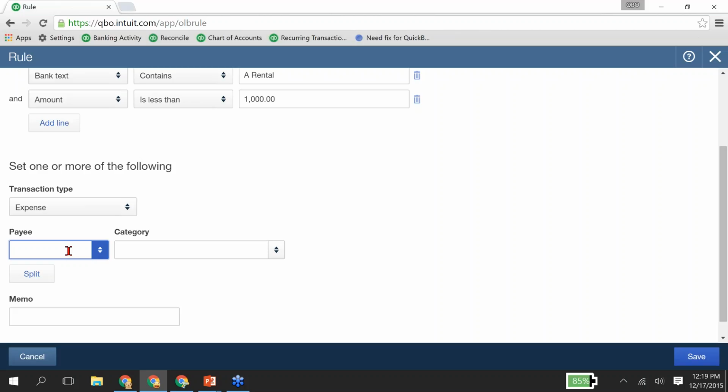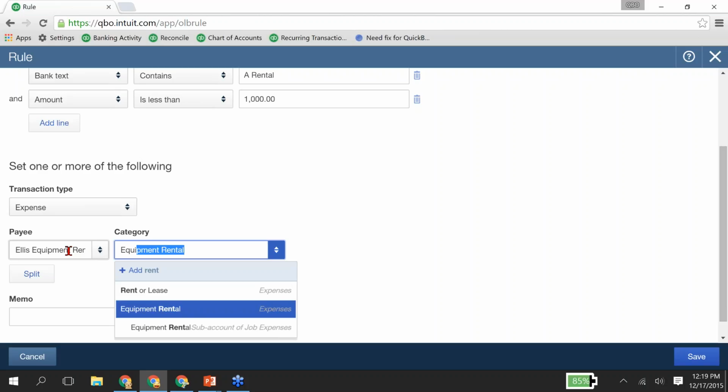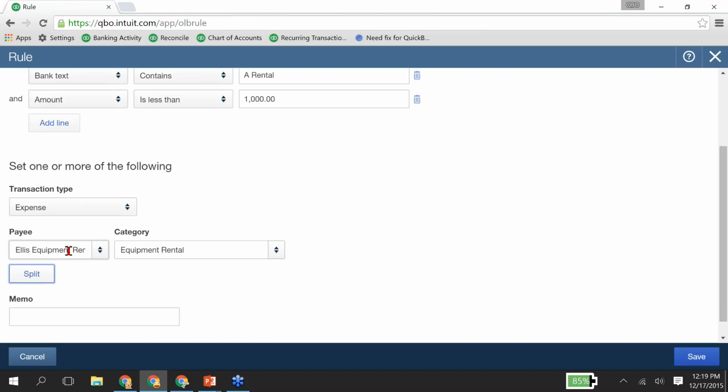Then down here is where you can assign a payee name. So I want it to go to Ellis Equipment Rental, and I want it to go to Equipment Rental Expense Account. So you're setting up the criteria up here, and then you're telling it what payee name to use and what account you want it to post to. And then you actually could split this if you wanted to have it go to more than one account. Like let's say, for example, it's meals and entertainment, and you want 50% to be deductible, 50% non-deductible. You could set that up as well.